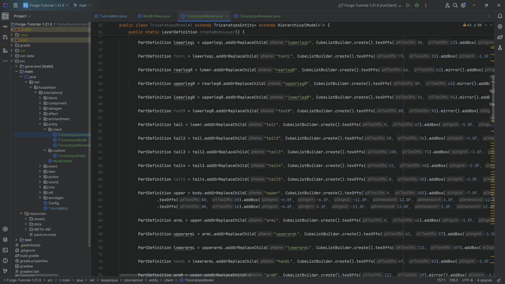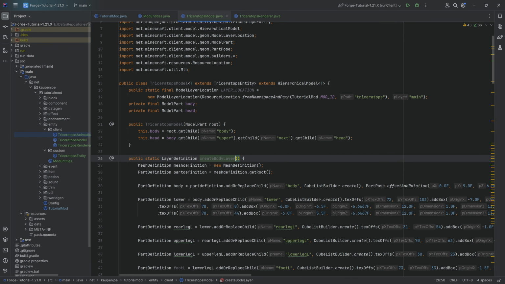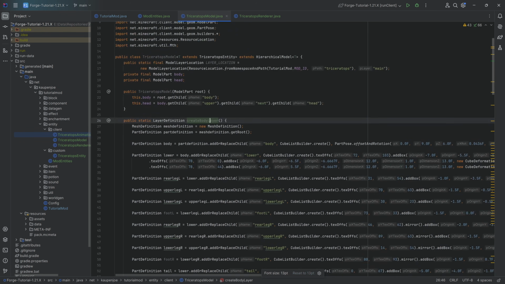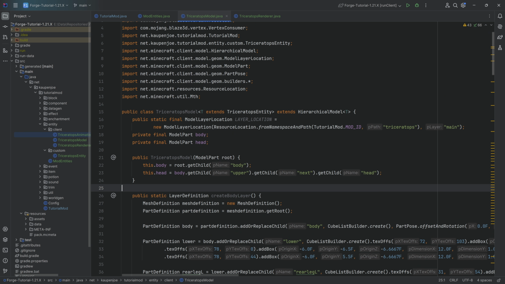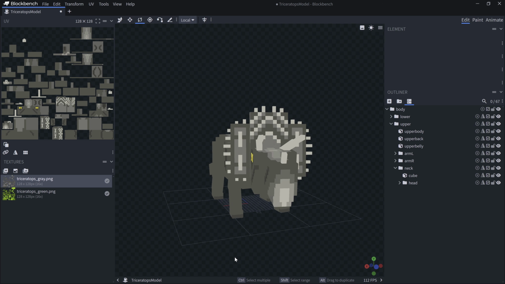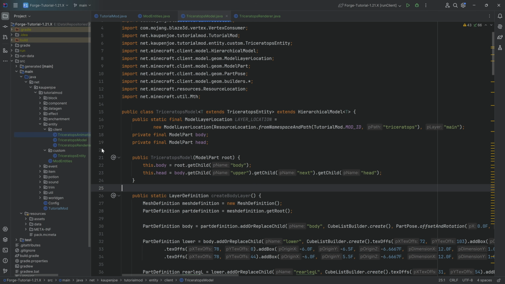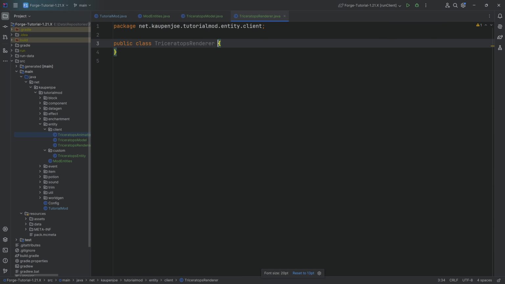To quickly give an explanation for both the model layer as well as the create body layer right here, the layer location, it's a very weird system where you basically have a resource location that will combine with the create body layer in just a bit. And the create body layer, this insanely long and crazy looking method, is basically the code way to describe this model, right? That is basically what we're doing there, and that is the whole idea. So this is going to be the Triceratops model class done as well. Like I said, the code is available to you down below, and we can move on to the renderer.